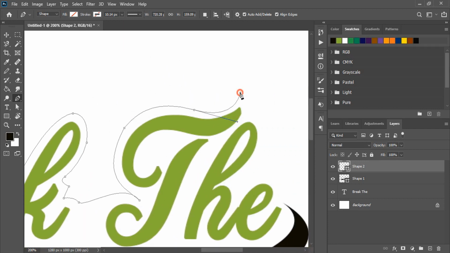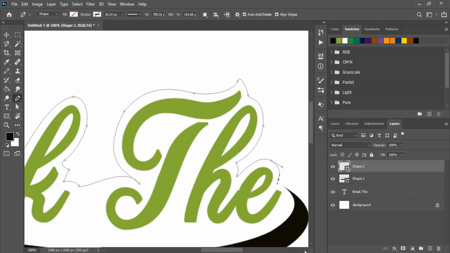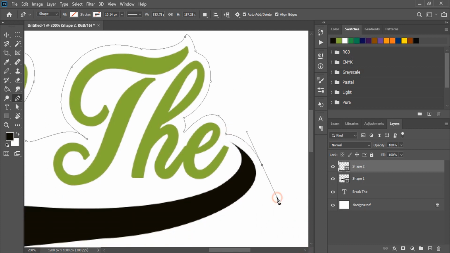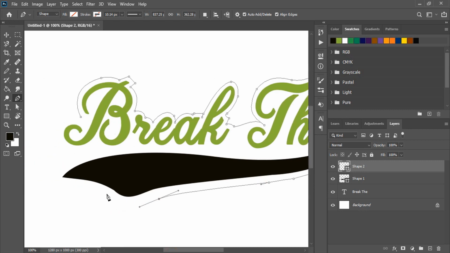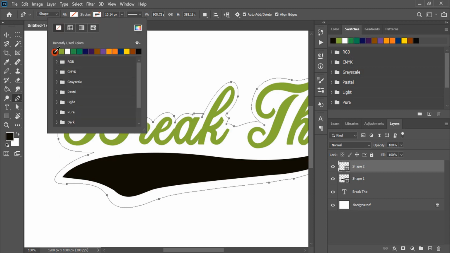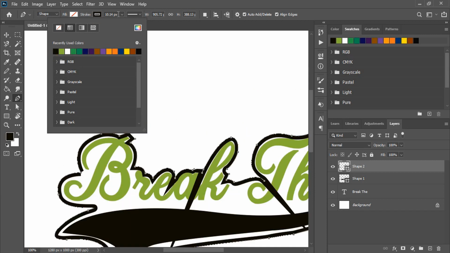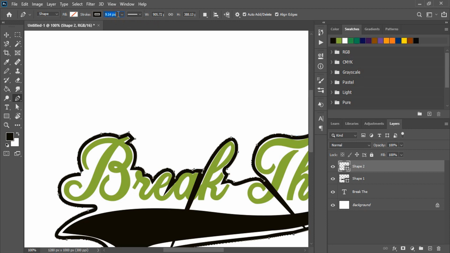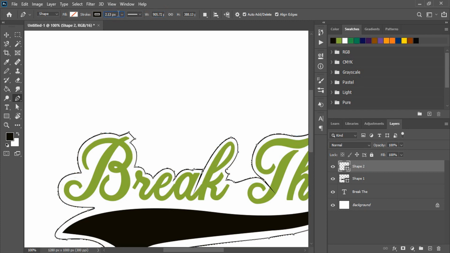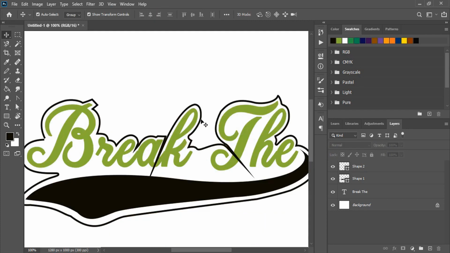And control the handle by using Alt key. And close the outline. And from here, give outline color. And reduce the thickness of the outline from here. So this much is fine.